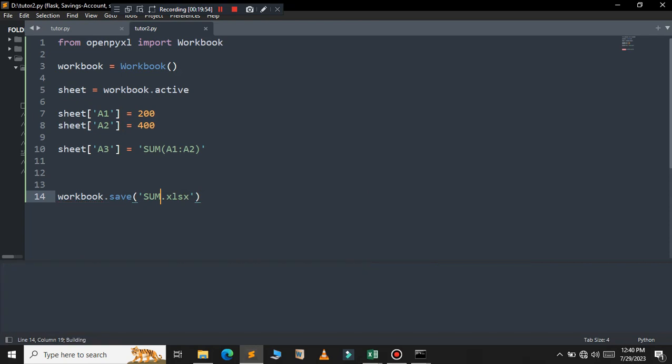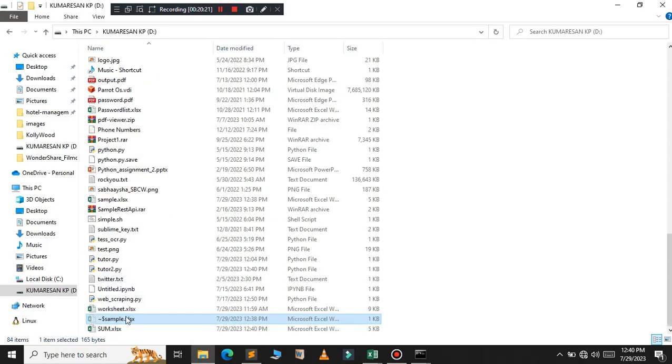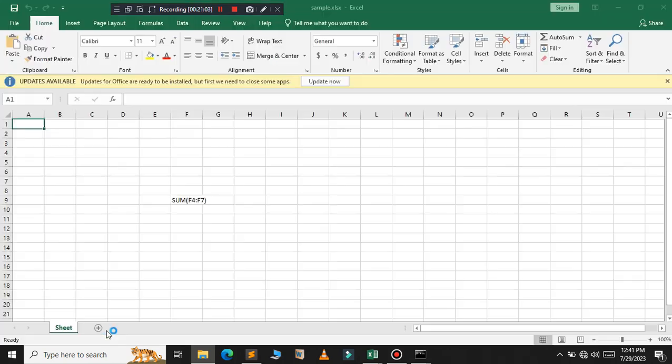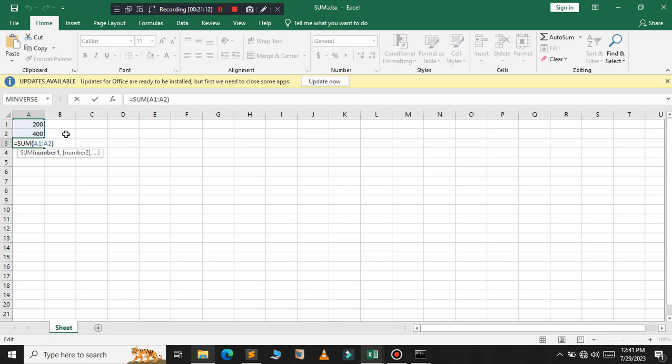So let's change the file name to sum.xlsx. So here it is. Let's open our sum.xlsx. Wait for a few seconds. As you can see, 200 plus 400 is equal to 600.